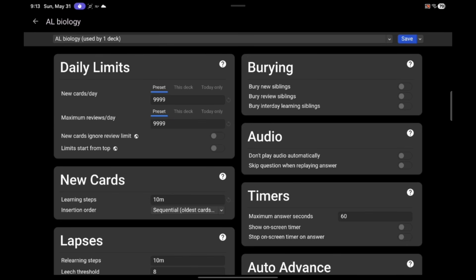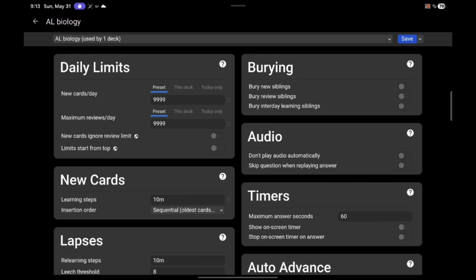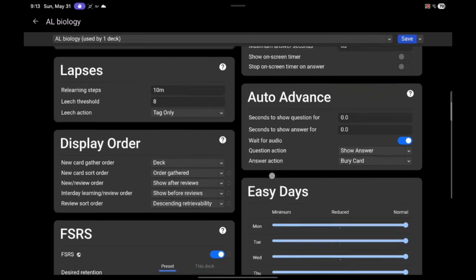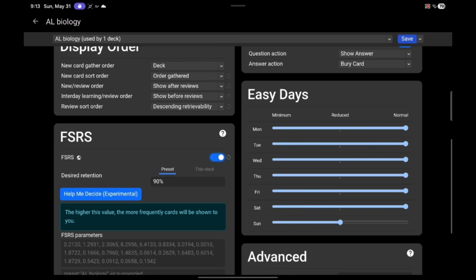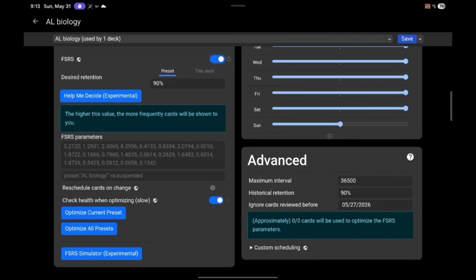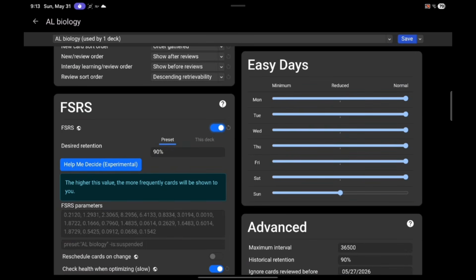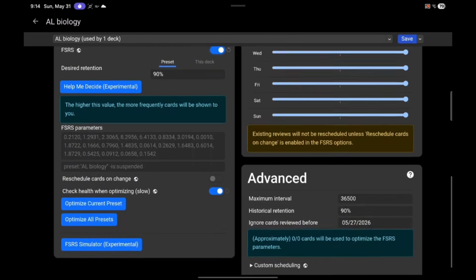Once you go to the deck options, you will see multiple choices. One is A-level biology and the other one is default. Press on A-level biology. Go down and you will have this FSRS button. If it is toggled off, switch it on. If it is on, keep it as it is. Then these are known as easy days. I don't know why it came as this. Put everything to normal. All these bars, put them all to normal.